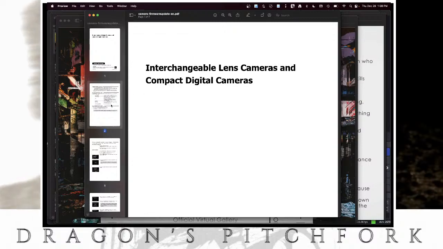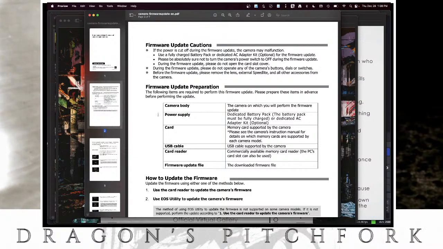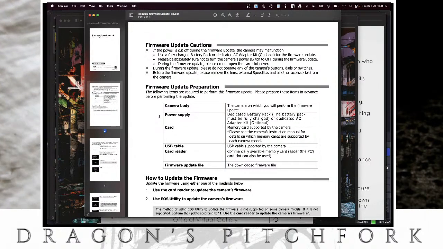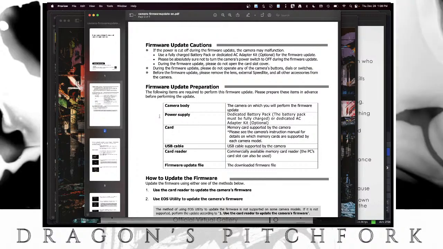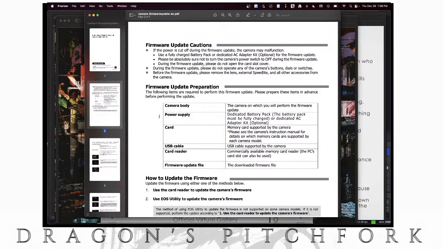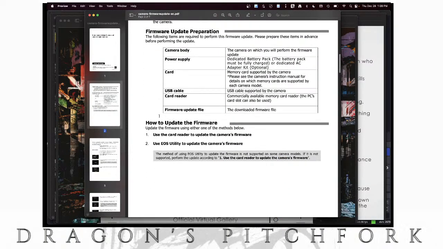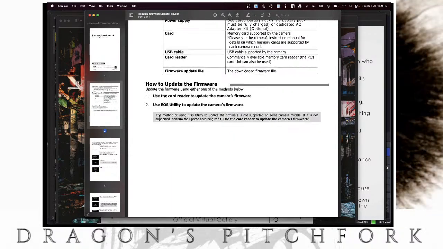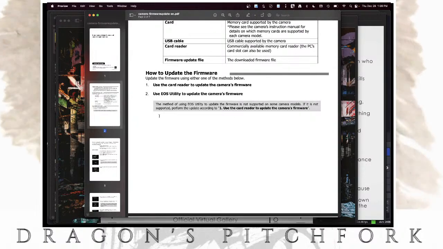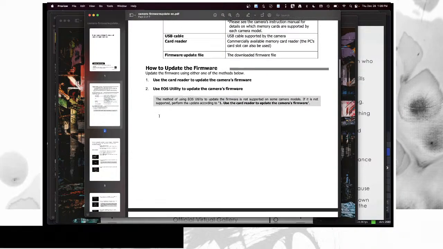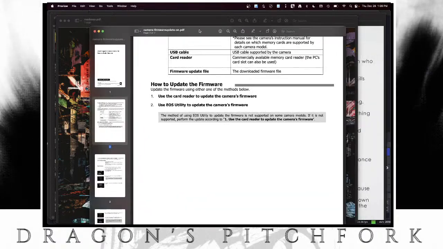Interchangeable lens cameras. Firmware update preparation. Camera, dedicated battery pack. The battery pack must be fully charged, or use a dedicated AC adapter kit. I know her battery is not fully charged. Let me go grab another one of her batteries, but let's see if there's anything else I need. Memory card, yeah. Okay, use the card reader to update the camera's firmware, or use EOS utility to update the camera's firmware. So there are two different methods. We can use the EOS utility or the card reader. Let's see what we have inside that folder.